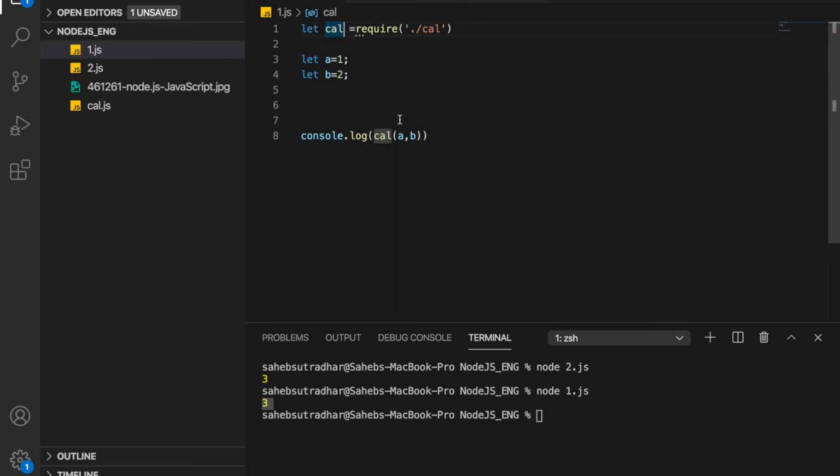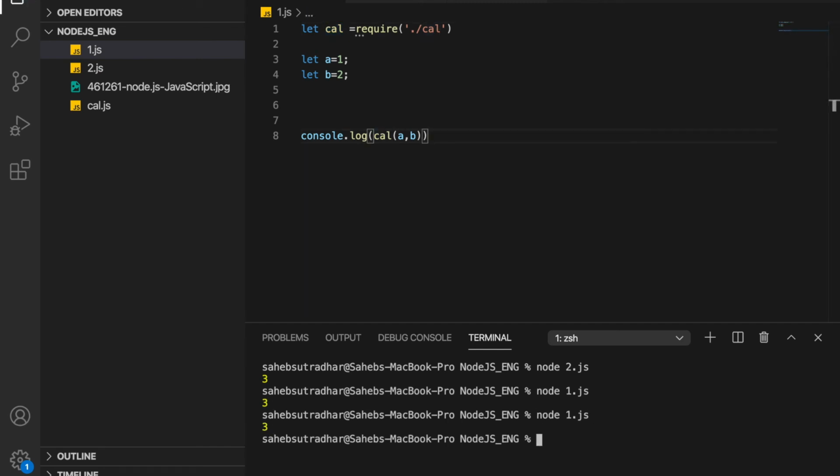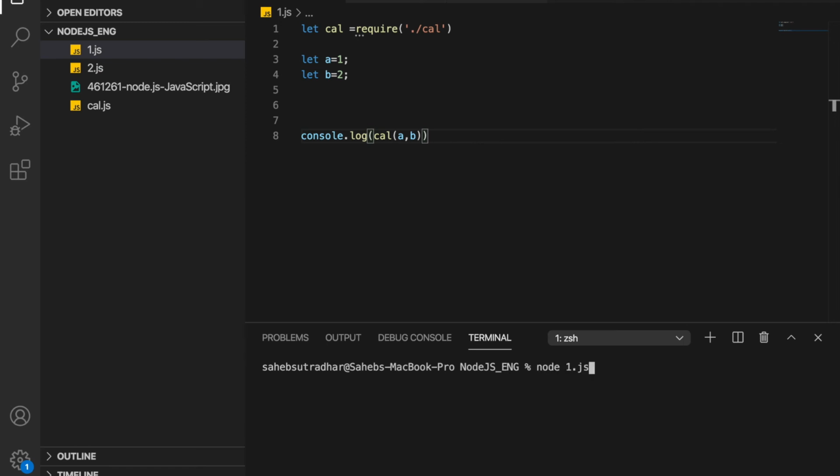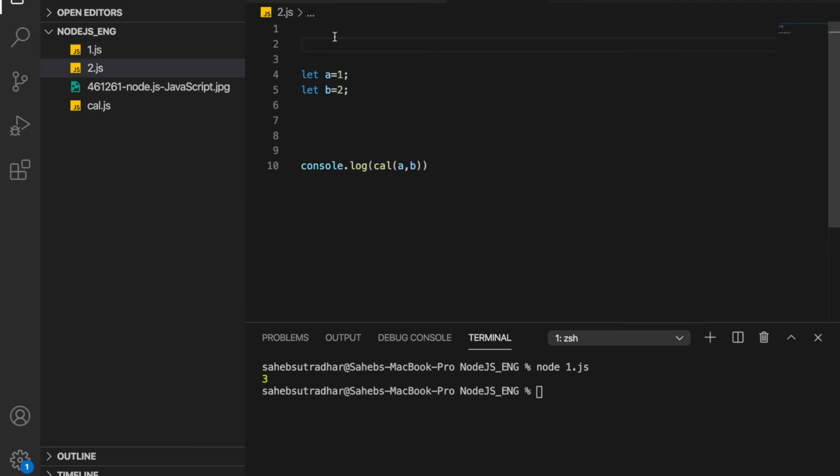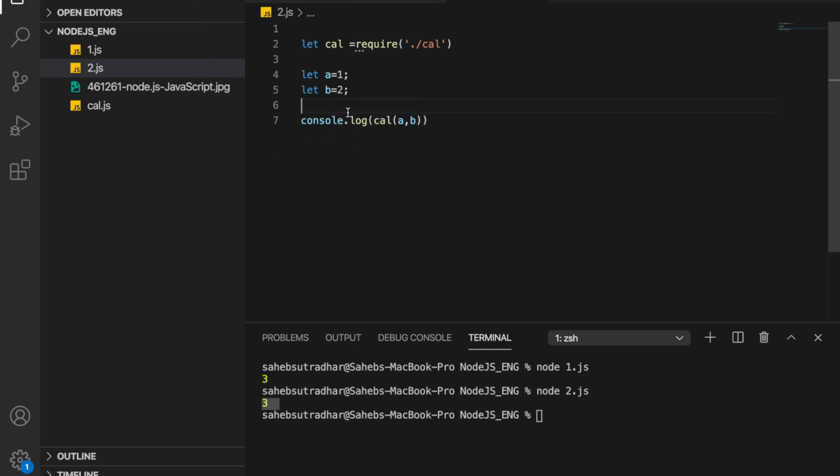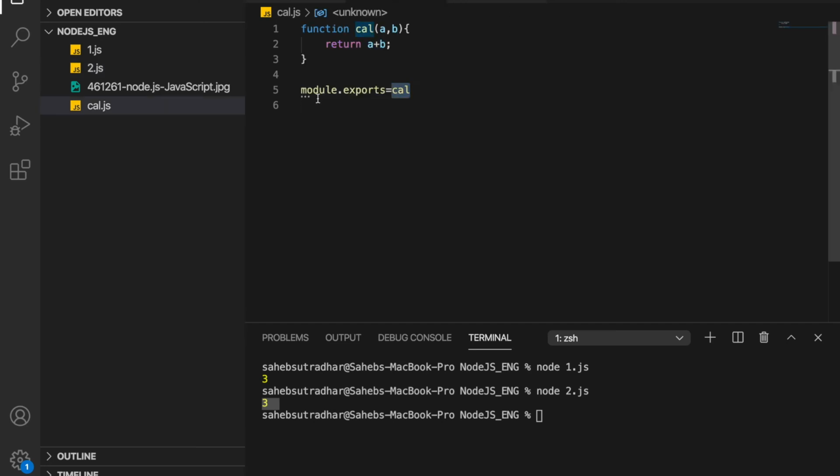Now if you print this same thing, you see we are getting the same result. Let's clear and run it again. We are getting the same result, and let's import the same thing in file number 2. Here also we are getting the same result. So what we understood is that by using modules we can split the code and reduce code duplication, and it's very easy to maintain.